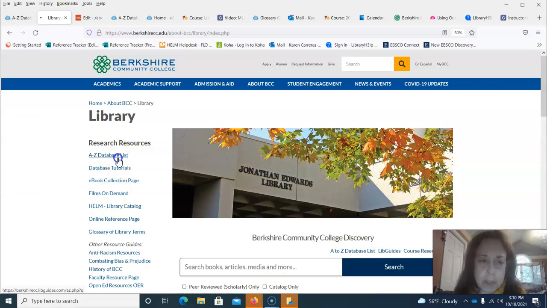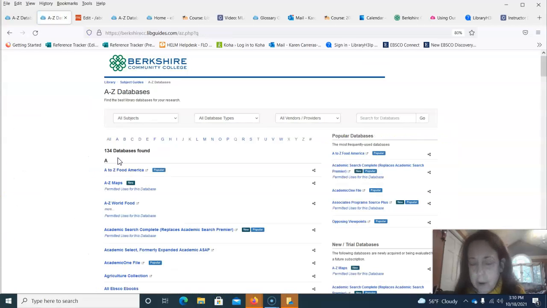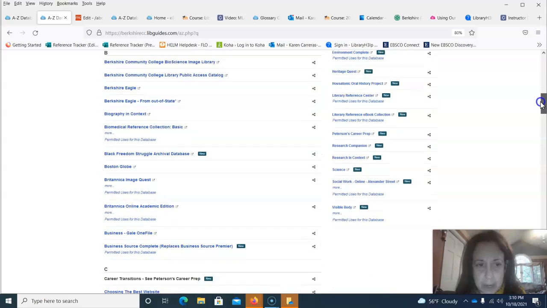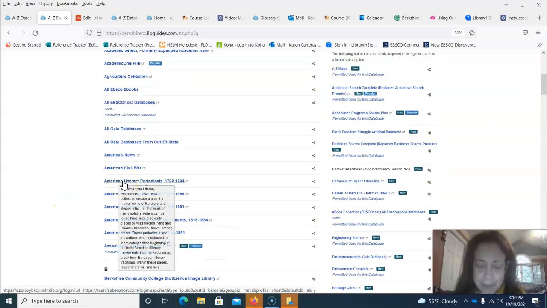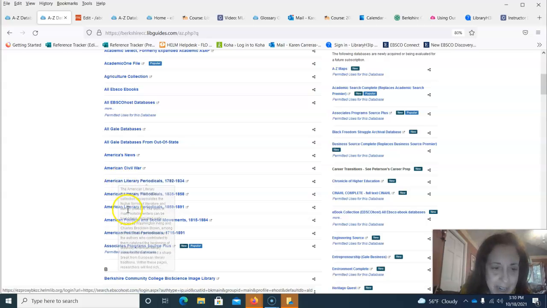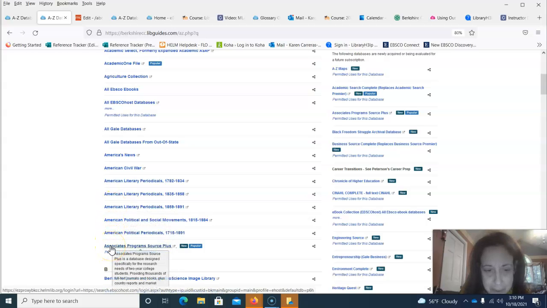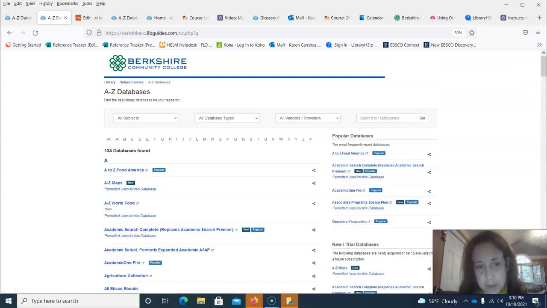So I'm going to go over to the A to Z database link right now, right off of the library's page. I think we've been here before, but there are 134 databases. You can search each one separately by scrolling down and looking at what they are. Of course, if you put your cursor over the title, you will see a description that will come down, like what Associate Programs is, or what All Ebsco Ebooks is. So you can do it that way.